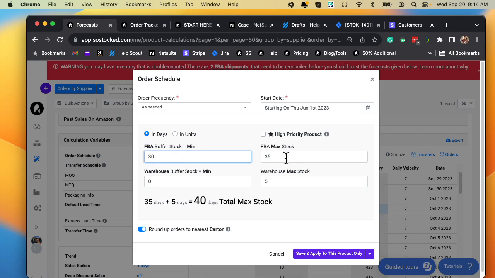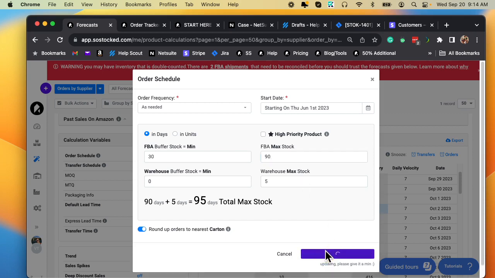So in this case, let's say I want to stock up to 90 days worth of inventory, but I always want to have at least 30 days. Now what's going to happen is the spread, which is the number of days between 30 and 90, is more or less going to determine my frequency. That would be about every 2 months. Let's go ahead and save this and see what happens.